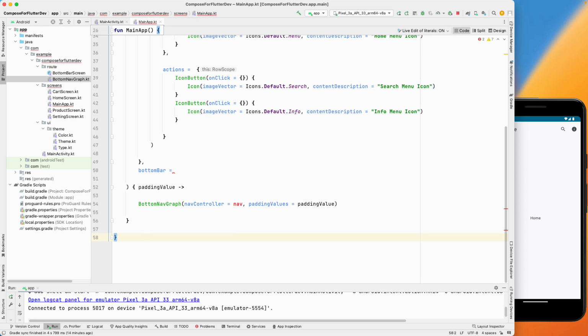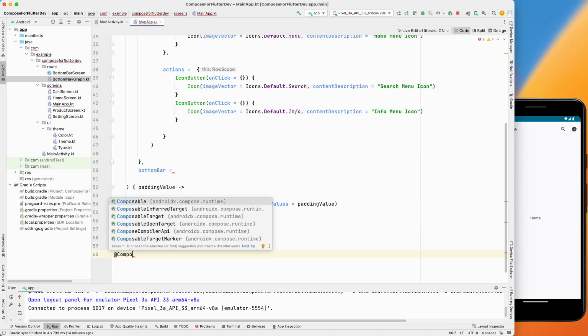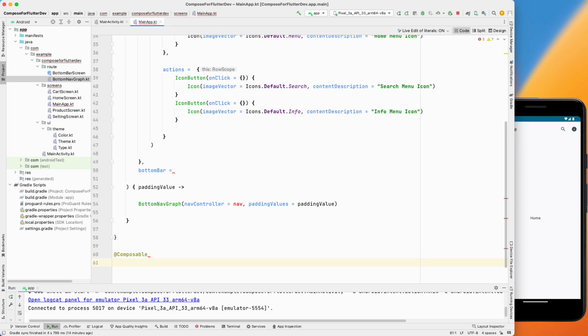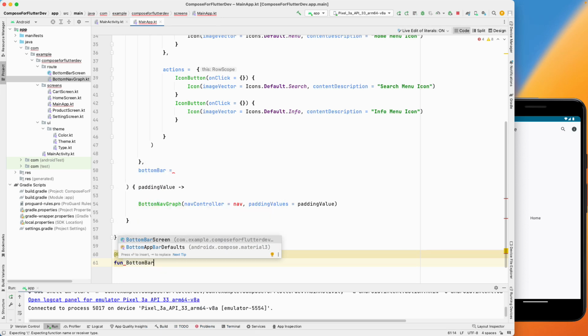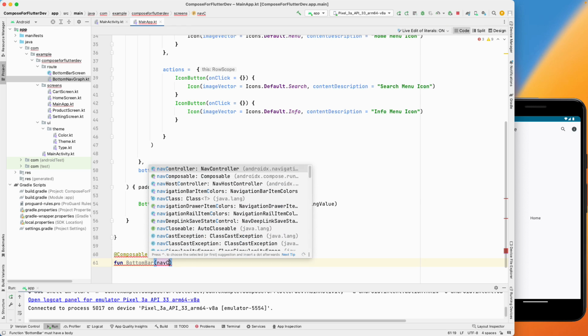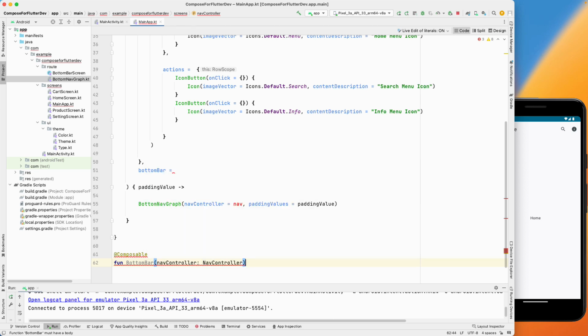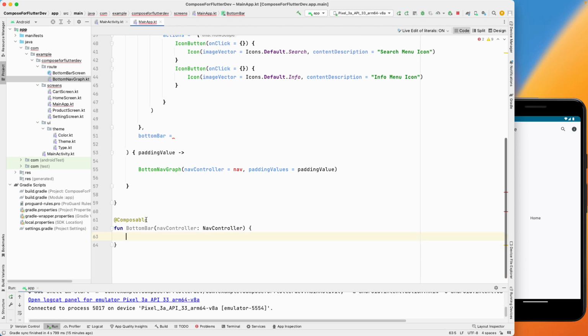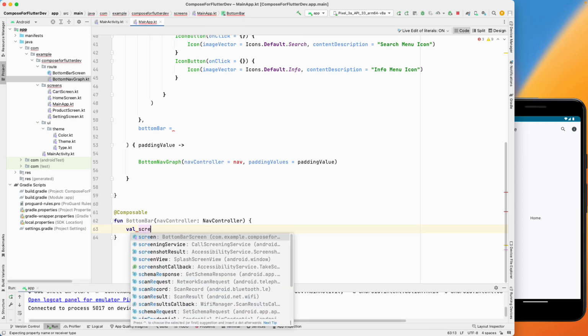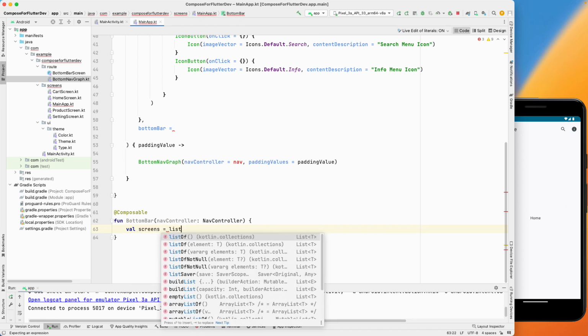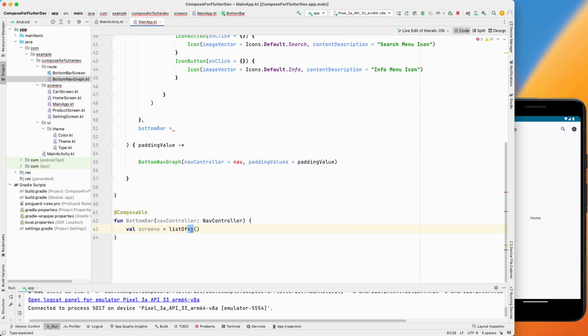Let's go and create the composable function over here, something like a bottom bar, and we need to pass in the nav controller, which will be of the type NavController itself. So let's go down, and first of all we require the list of our screens. For that, let's create a val screens equals listOf, let's remove the type, and inside this we will pass in our screens.